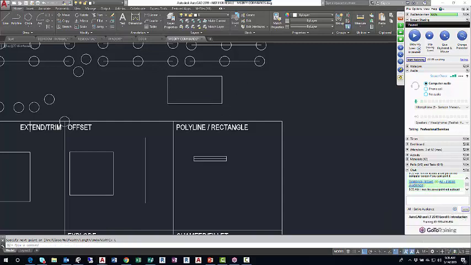Pardon me. That's my Outlook telling me my password expires.